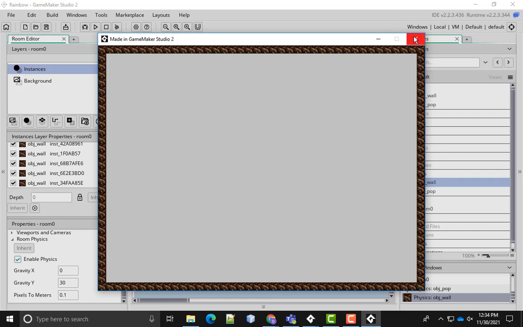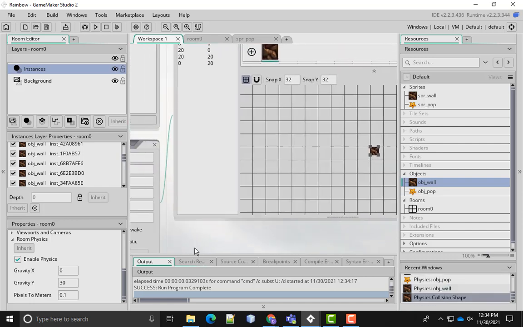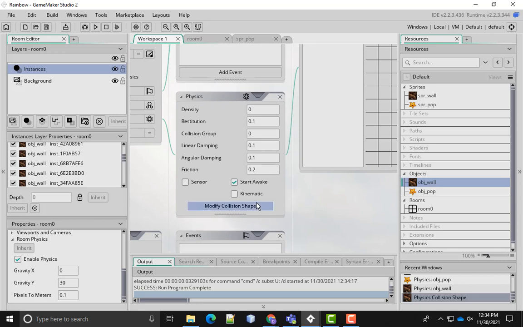Ugh, yeah, it doesn't see the wall. Here's bounciness. Here's collision group. Linear damping, angular friction to state. Sensor. Modify collision shape. No, I don't think that's it. It's pretty small. Yeah. What do you think? If you set pop and wall to collision group 1. Oh, okay. Each other, but it won't bounce. It won't bounce. Okay, let's try that.